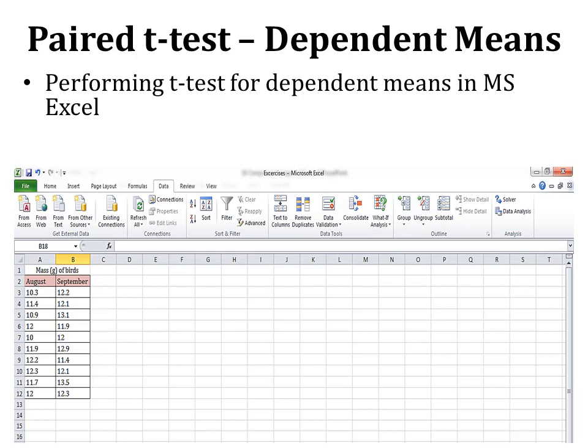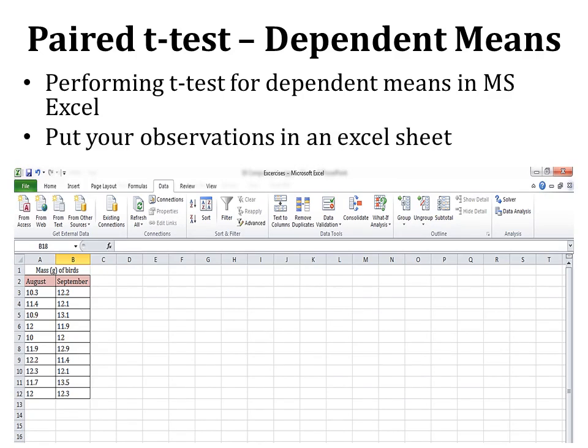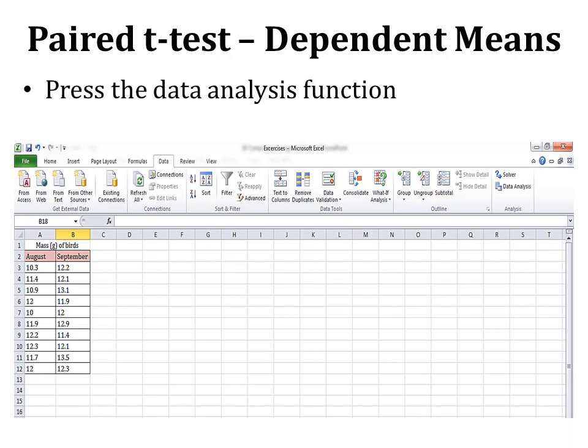And now it is time to see how we can perform the paired t-test on Microsoft Excel. For that purpose, first of all, you have to put your observations in an Excel sheet, and I have taken the example of the mass of birds measured in August and September. So I have these 10 pairs of observations in the Excel sheet. Now, what is the next step?